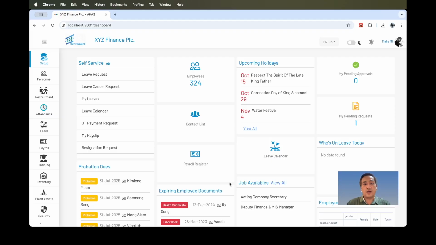So today I am going to show you how to design workflow in Akash HR management system. As you may know, Akash is aiming to be a leading local affordable ERP system. But today is about the workflow designer in HRMS. So let's dive into the topic.